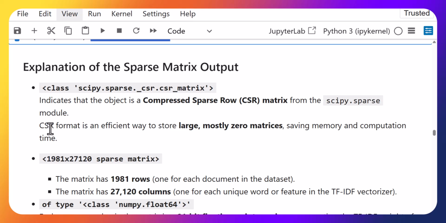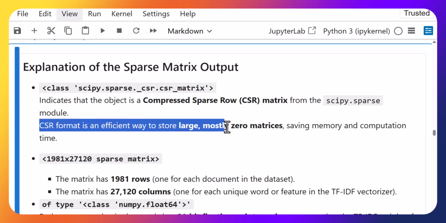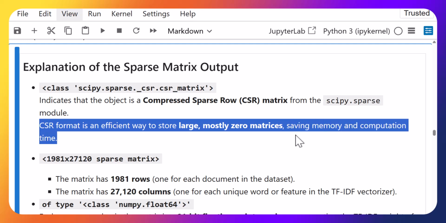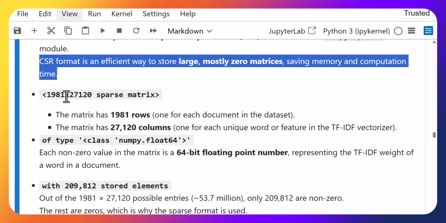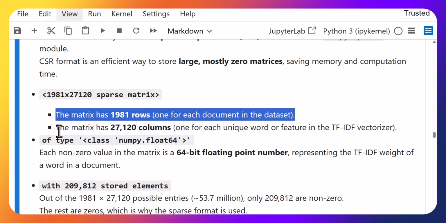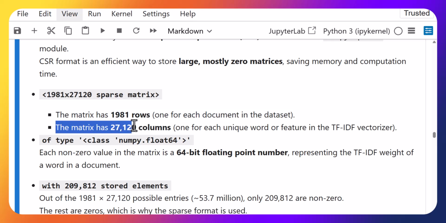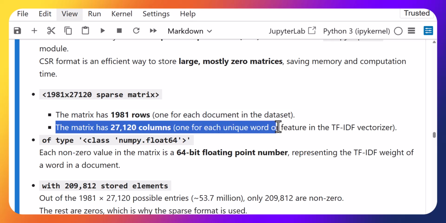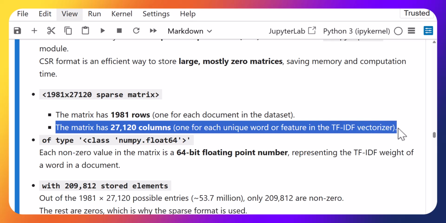So the sparse matrix CSR format is efficient if it is too large, with mostly zero values, saving memory in computation formats. The matrix has 1981 rows, each one a document in the data set, and 27,120 columns, each for a unique word or feature in the TF-IDF vectorizer.